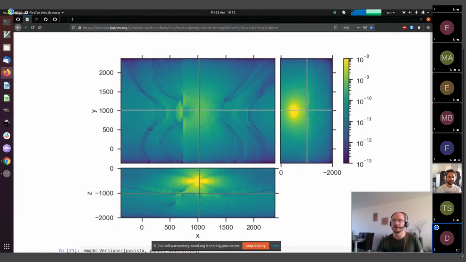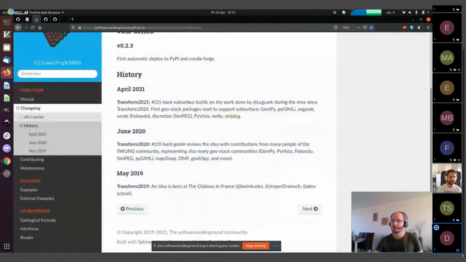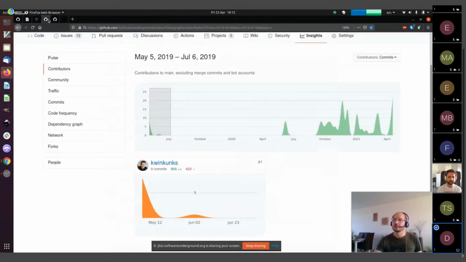At the same time, if you go to the changelog of subsurface, there was this idea born at the chateau that we should bring all these different packages in the subsurface stack together. Definitely Matt, because Matt is in everything. Jesper was working on it, Alex, and probably more, I don't know if Brian, Evan. There was just this general feeling we should make a glue to bring different packages together.